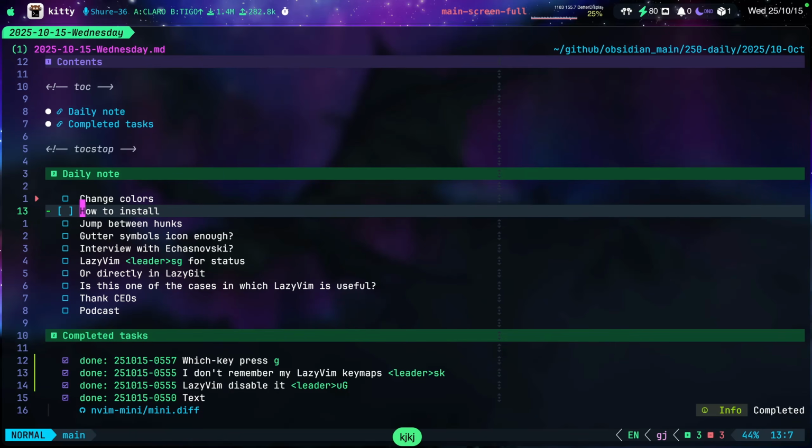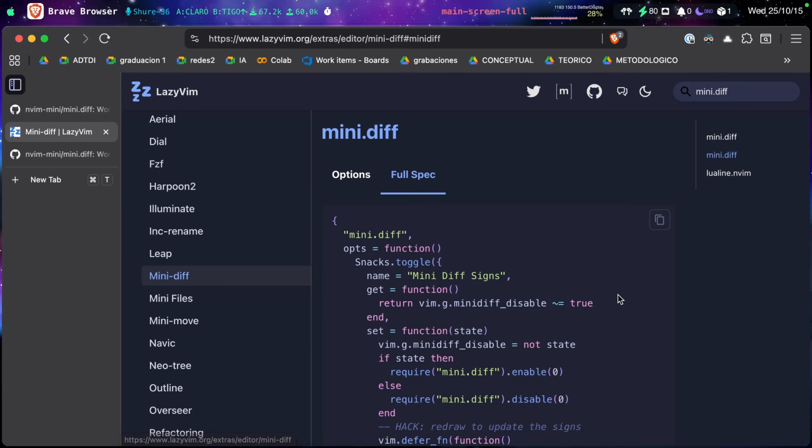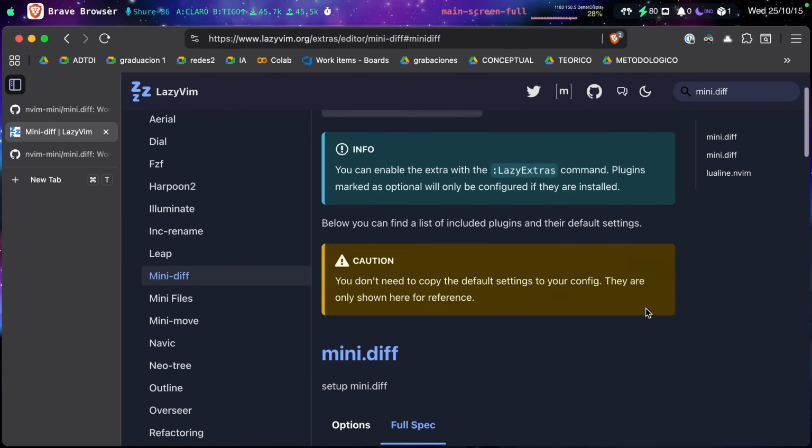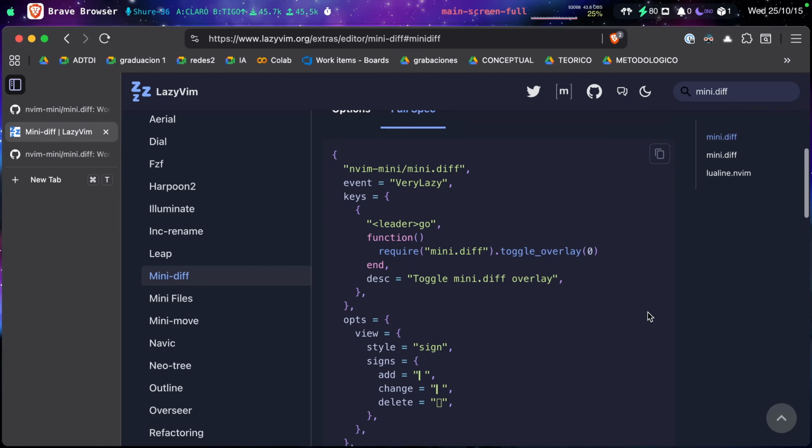We covered which-key. How do you install it? I use the LazyVim distribution, so I think it comes installed by default. So we go here to the mini.diff section under extras editor, mini.diff. We're going to see the keymaps and the installation or the configuration that Folke uses. Basically, specify this key map, leader GO. I'm not sure if that's the default or not. Seems here as well that he modifies the default signs.